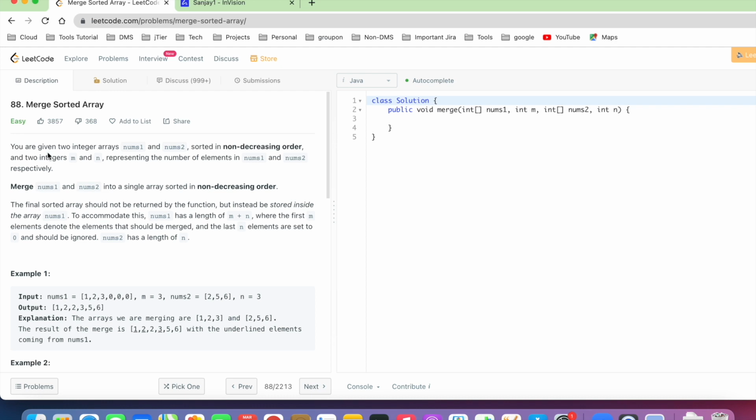So you are given two integer arrays nums1 and nums2, and they are sorted in non-decreasing order, and two integers m and n, representing the number of elements in nums1 and nums2 respectively. So what does it mean is, we have two arrays nums1 and nums2. In nums1 we have m elements, in nums2 we have n elements. Now merge nums1 and nums2 into a single array in non-decreasing order.